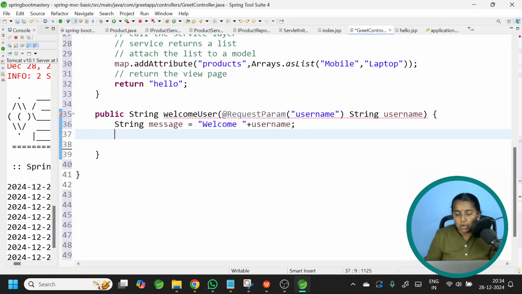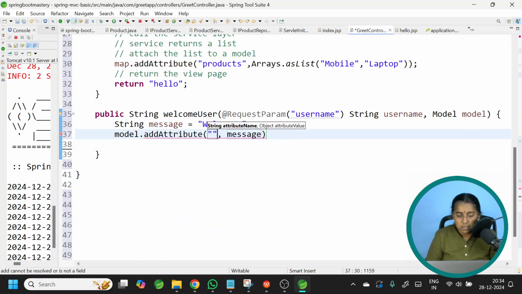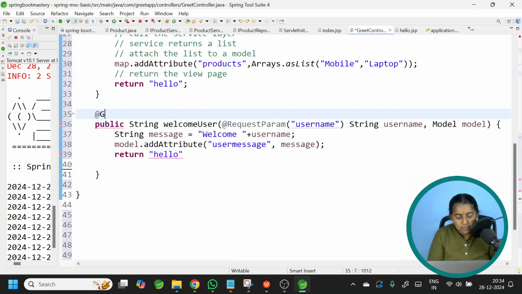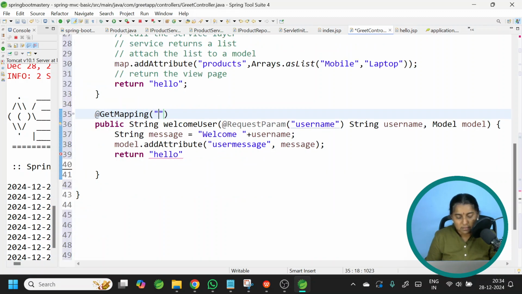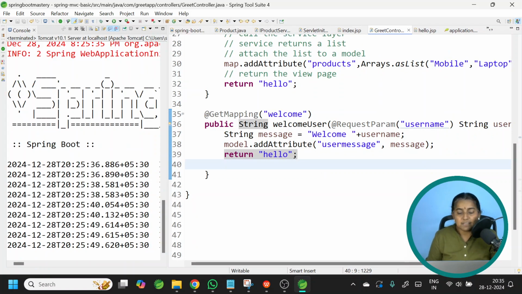I have to attach it to a model. So add one more parameter here, comma Model. And now model.addAttribute. I need to provide a dummy name, userMessage, and the second one is message, and return hello. Let us annotate this method with @GetMapping this time. And let me check what is the URL. To avoid typos, it's always better to copy paste. Control C, come back, Control V. That's it. All the three methods are ready. Now the greet controller is completed.